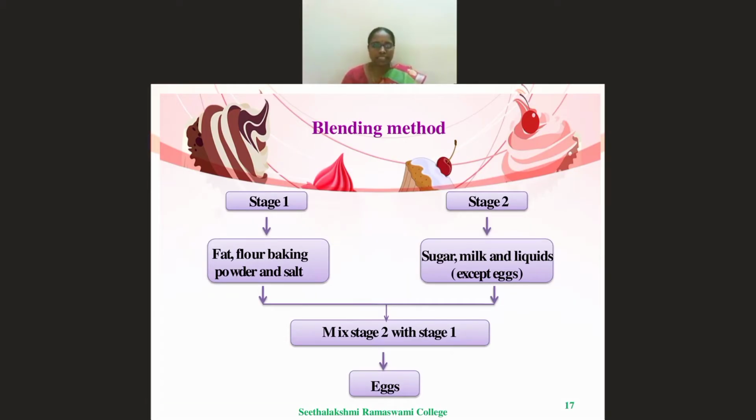In blending method, fat, flour, baking powder and salt are mixed separately in stage 1. In stage 2, sugar and milk are mixed together. Then mix stage 2 with stage 1 and finally add eggs.